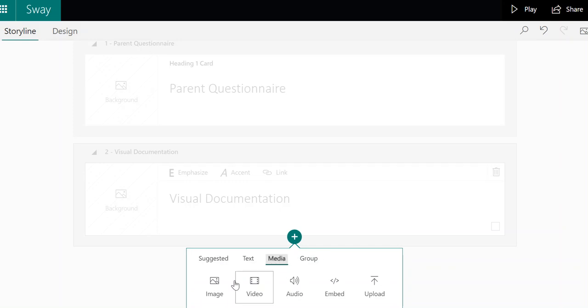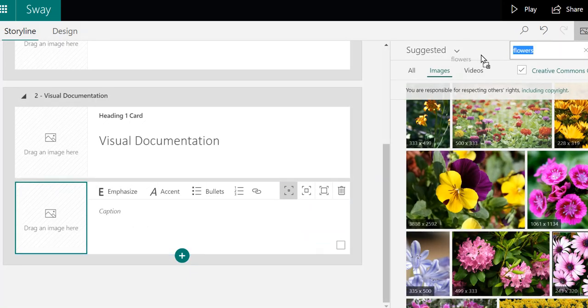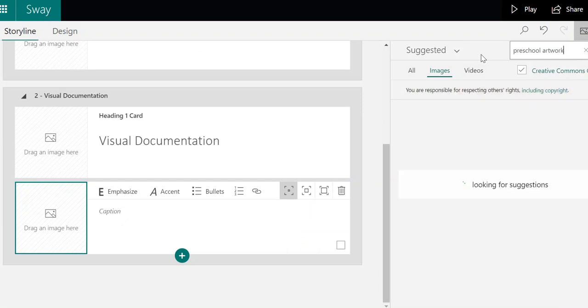Let's see if we can find something that might be representative of a visual documentation.